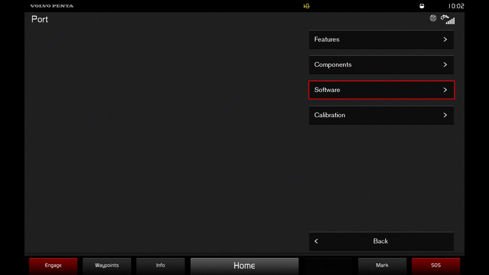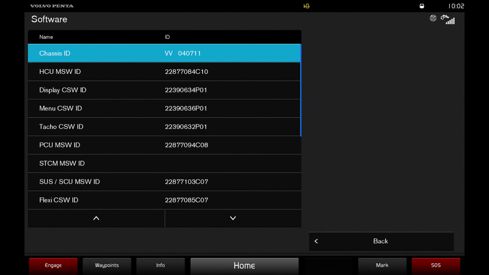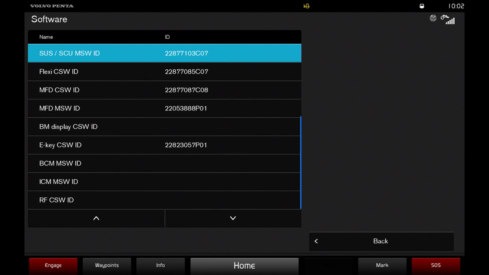You can check your software, which will include the software ID numbers. These numbers can be used to reference the version of the software which is installed in your vessel. You can download software upgrades from Garmin.com for free, or purchase the latest software on a preloaded SD card.